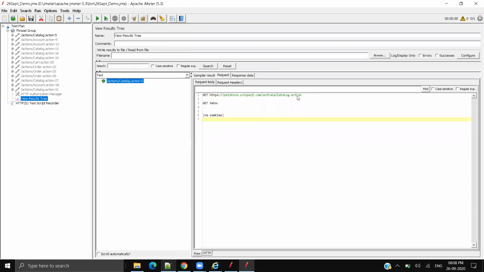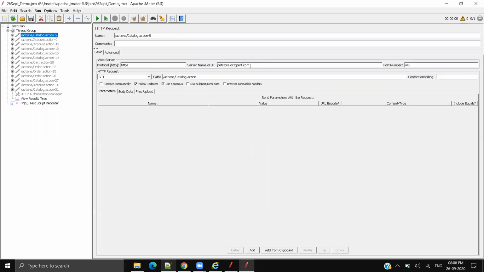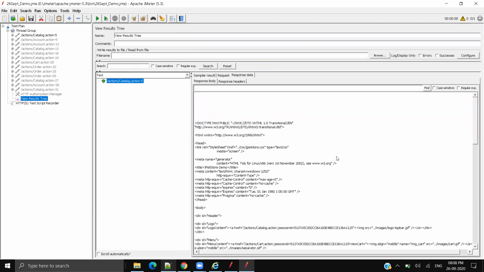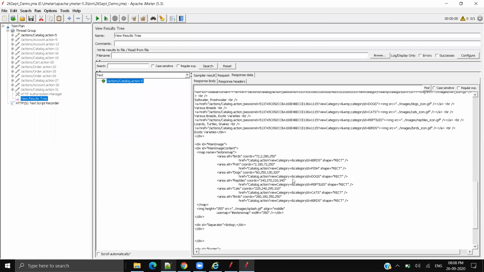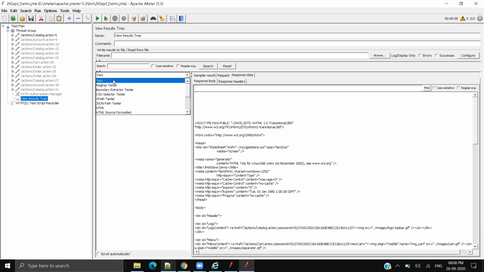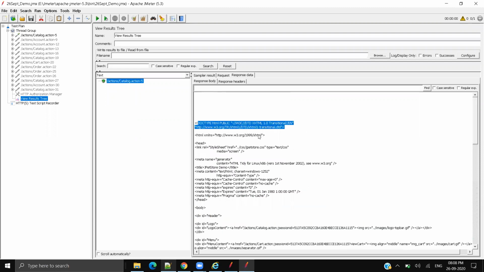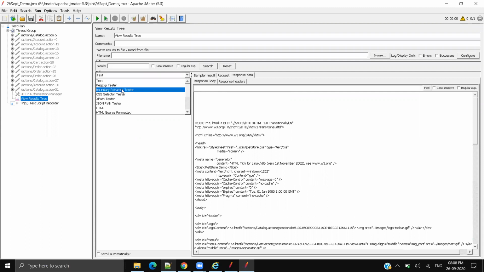Now, this is the request. So what is happening? The request which you had grouped here, petstore https action.com, is come over here. Now we have to check what is the response. Now response is something not readable, correct? So what we have to do, there are various types of formats in which you can view a result. There is a text, this is a particular text, in text format it is. You can see there is something related to HTML, right?